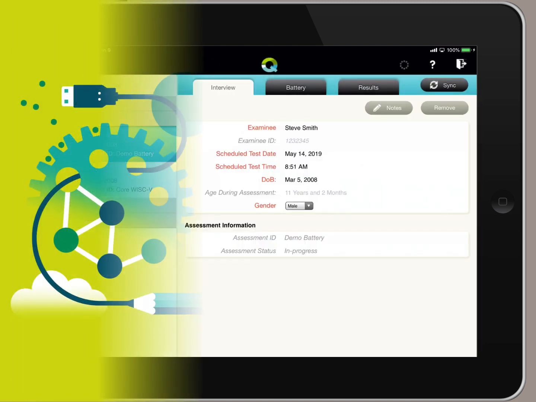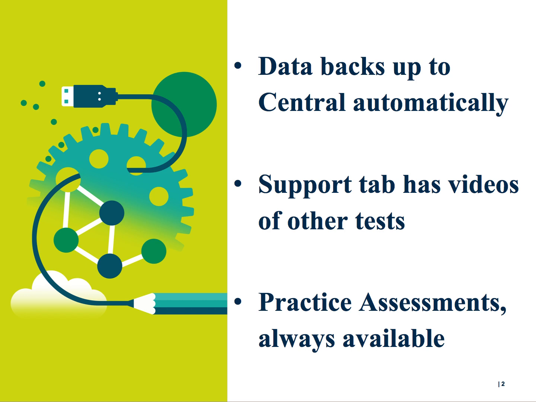Here are some closing thoughts. All data captured on Assess is synced up to Central automatically if you're online. If you are offline, tap the Sync button when you return to your office. Please view other videos on the Support tab in Central for a deeper look at other items in Q Interactive. You will also find manuals and user guides under the Support tab as well. Lastly, please view the Practice Assessments video to learn how to practice any test at any time without it affecting billing.